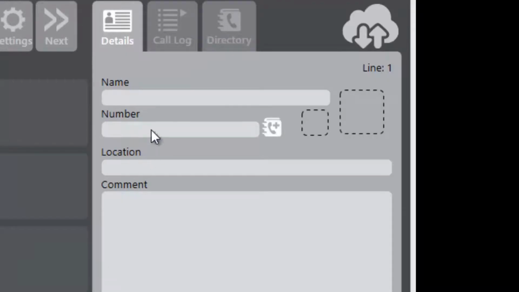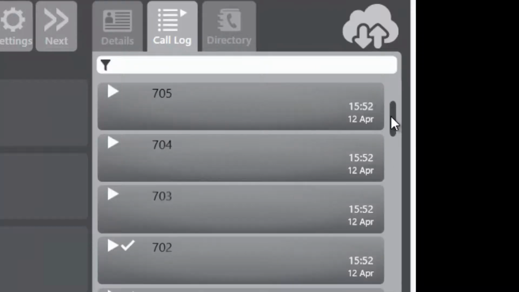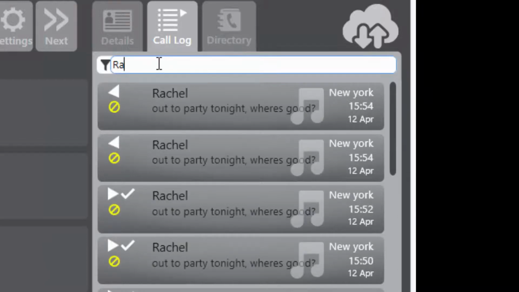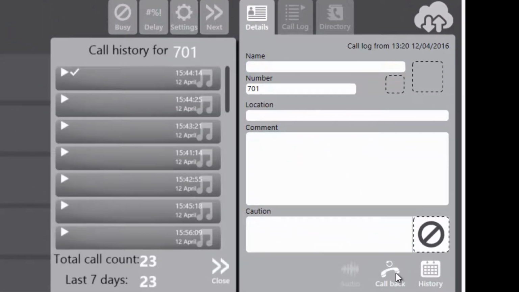The call log shows all incoming and outgoing calls, their screen status and whether they've been used on air. You can quickly search and find the caller you need. Clicking on a call log entry gives you more details with the option to see the caller history or call them back with just one click.